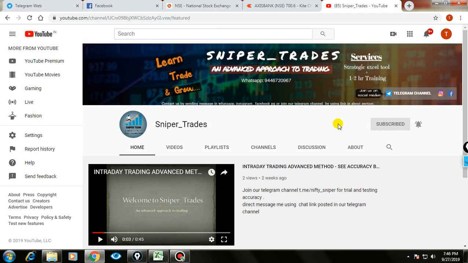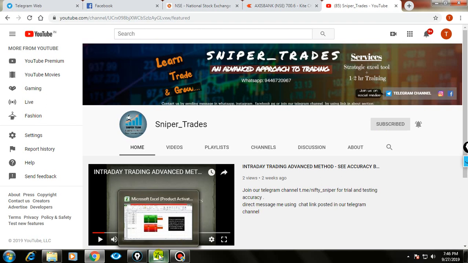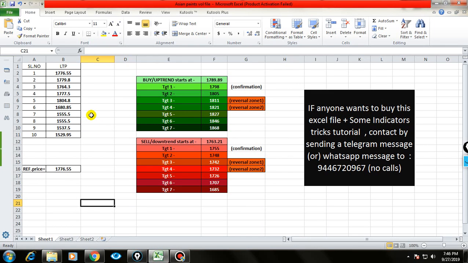So let's move on to the levels calculation. This is the Excel file which I use to calculate the intraday levels. It includes all the framework and calculations which are automated to calculate the levels. For calculating the levels, we have to import some data from nseindia.com.